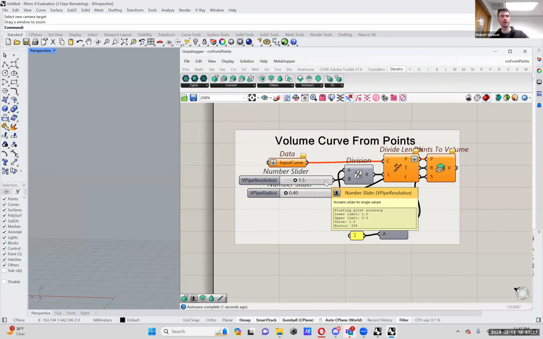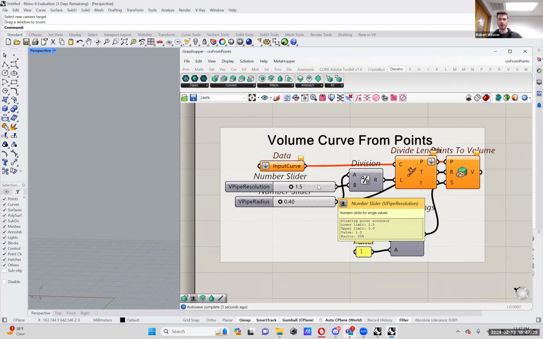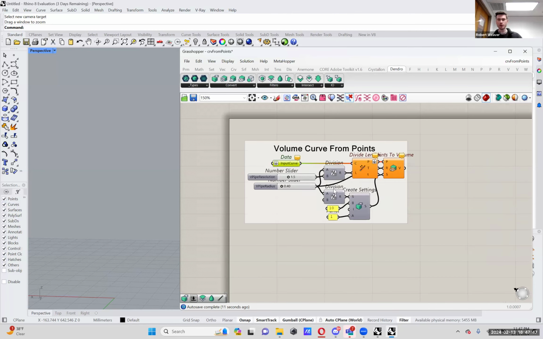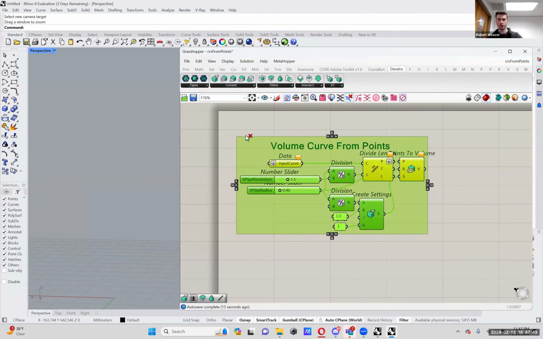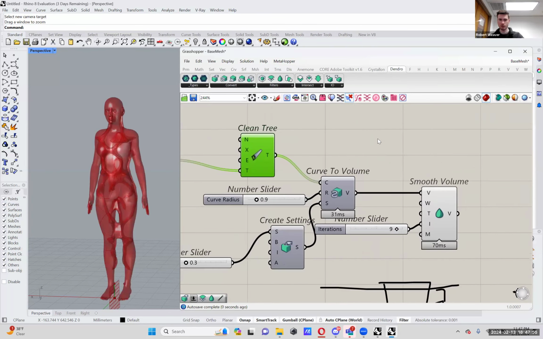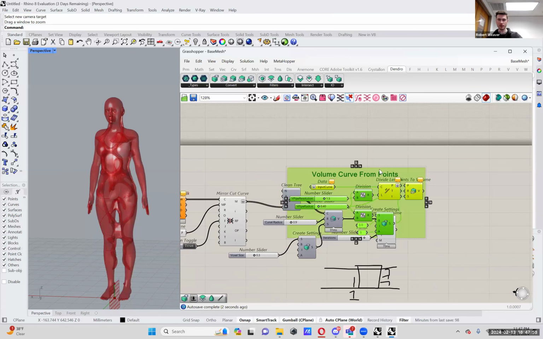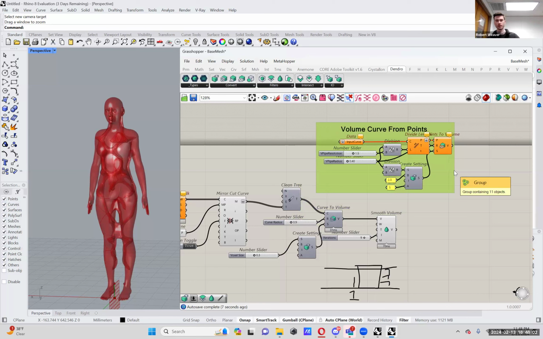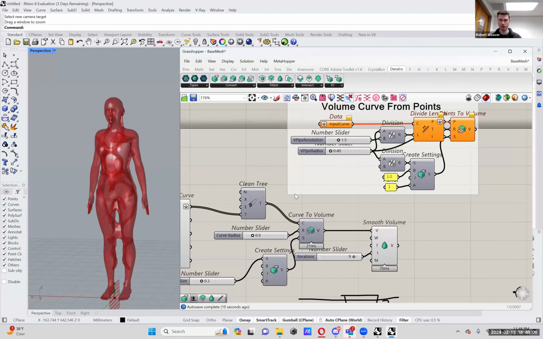Okay, so I've made this little section before for this issue. What this one does is it takes your curves, it divides it into points, and then it uses those points to create a volume. This is a much more reliable method for creating pipes. I've heard from the person that wrote Dendro, they said the curve to volume component is basically doing this itself. It takes a curve, it makes points, and then it makes a volume on those points. So everything is just working on points.